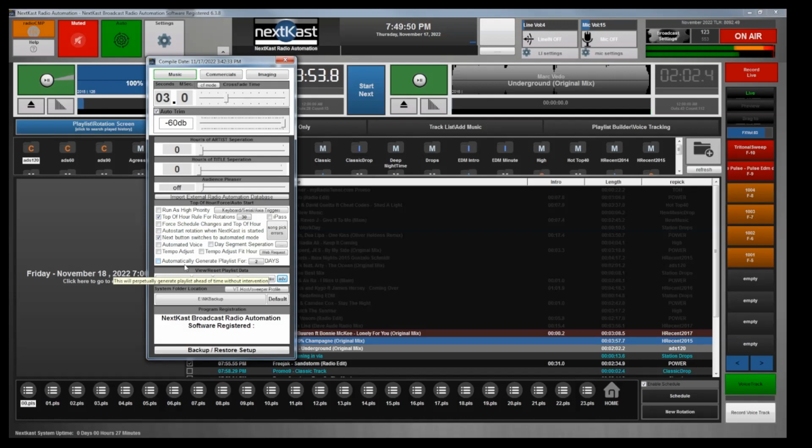So that is the quick overview of some of the cool things added in this latest version of NextKast Pro and Broadcast for internet radio broadcasting. Up next, I'm going to talk about Mobile VT, which is our remote voice tracking through a web browser, and also our Go Live, which allows you to host the radio station from a remote location. So we'll go over some of the things we added to that in the next part of this video.